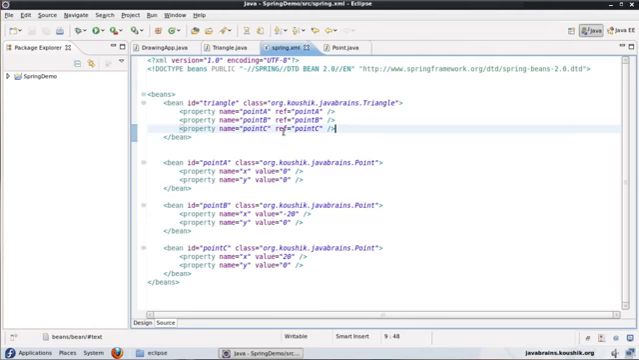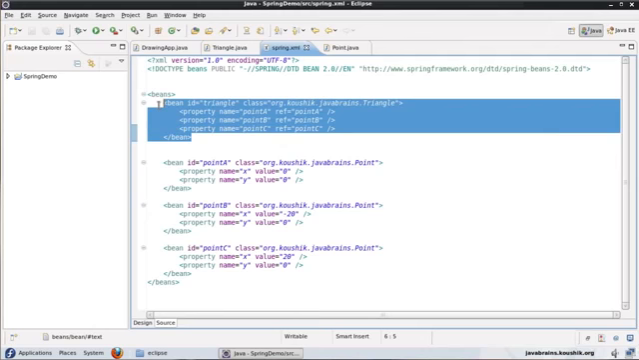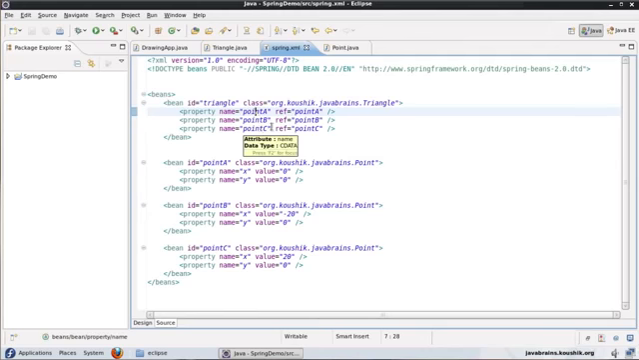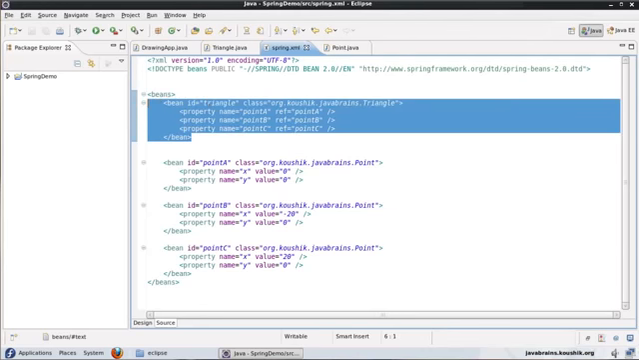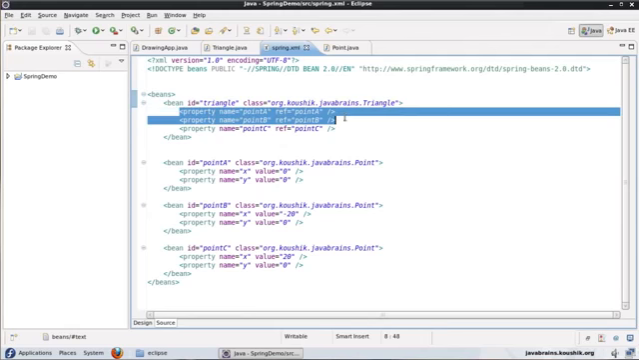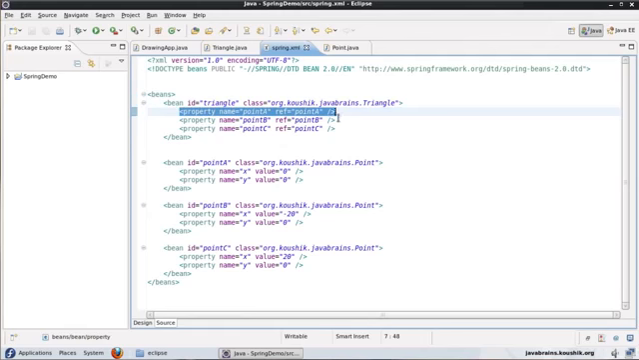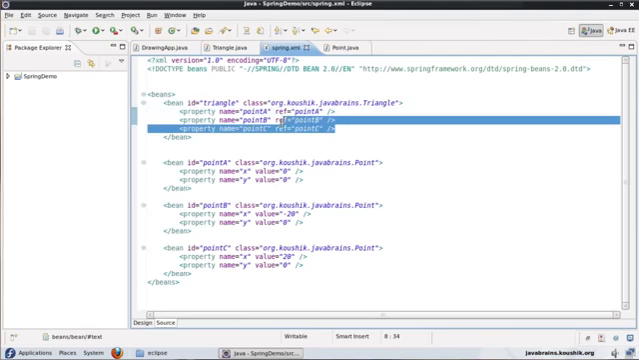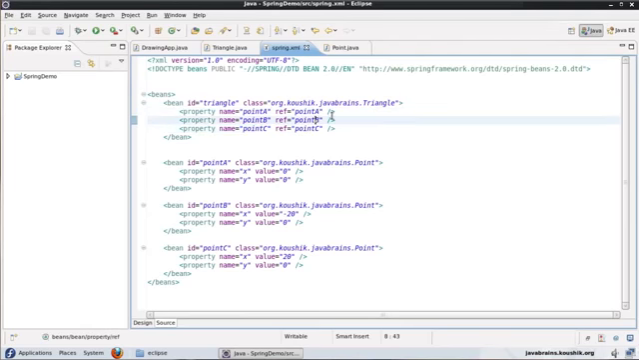Now I have this triangle bean which has initializations of 3 point objects. In order to demonstrate bean definition inheritance, what I'll do is create a parent bean definition which contains the configuration for point A, and then I'm going to create child bean definitions which inherit from the parent, inherit the point A configuration, and add point B and point C configurations to that inherited definition.